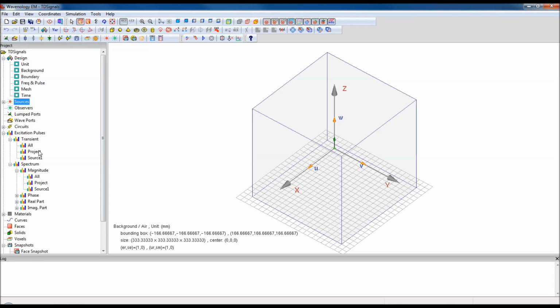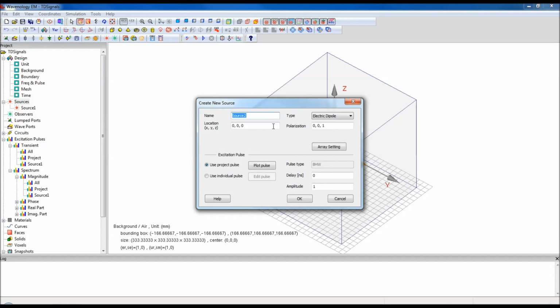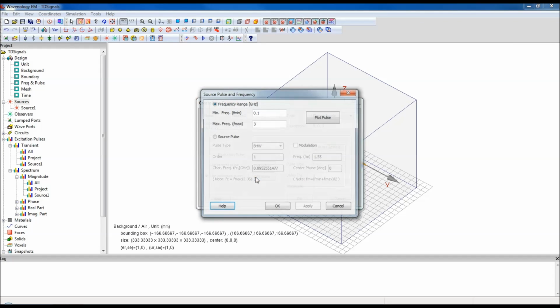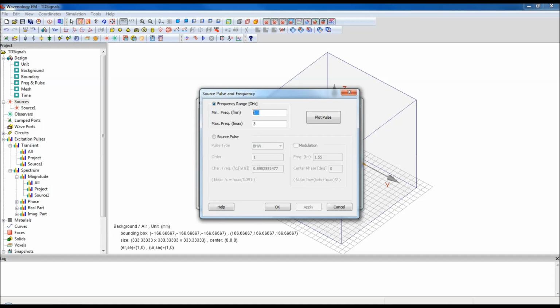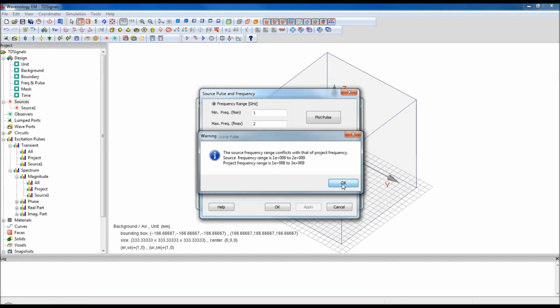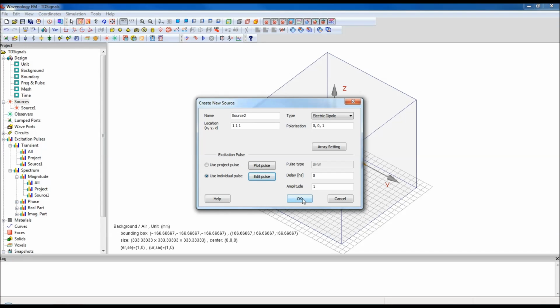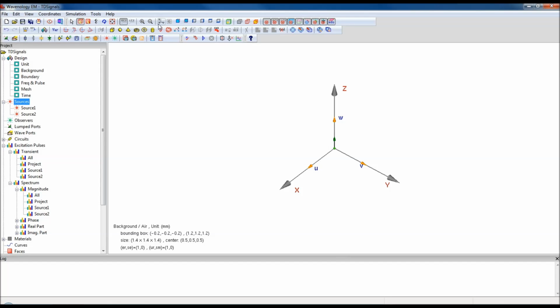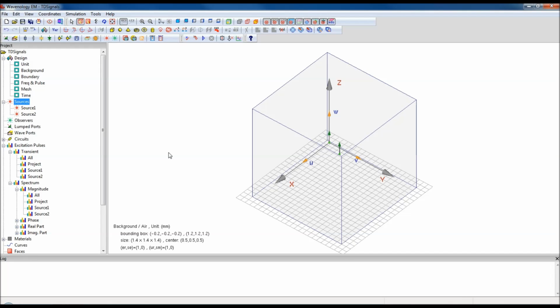So now I have a dipole source. Now I can define another. Let's shift the location a little bit. I can assign a different pulse. Say, for example, from 1 to 2 gigahertz. Okay, click apply. It warns you again, but that's okay. I understand what I'm doing. Then these are going to be the two sources.